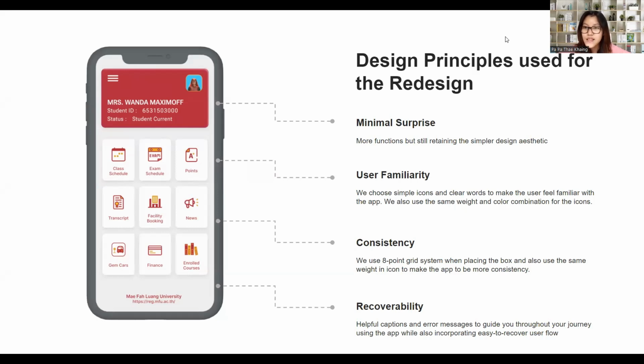And then we also use the same weight and color combination for the icons. The next one is about consistency. We use a consistent layout when placing the boxes and also use the same icons to make the app more consistent.